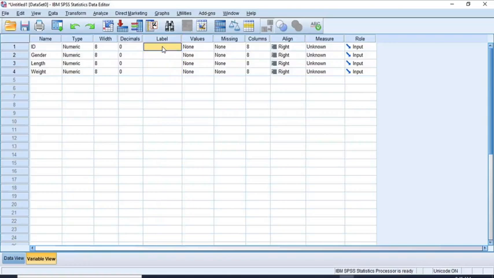ID is identification number. I will leave gender as gender. I will assume I am dealing with fish, so I will give the label for length as length of fish in centimeter. And weight of fish in kg.